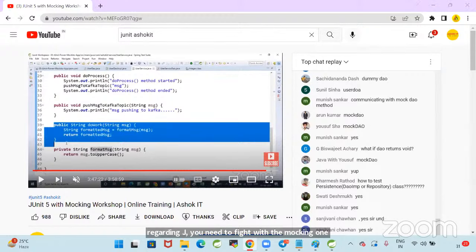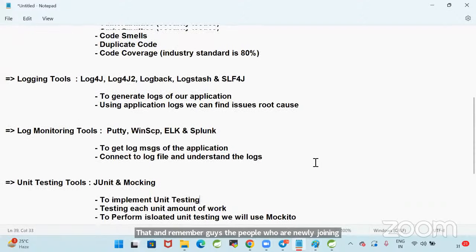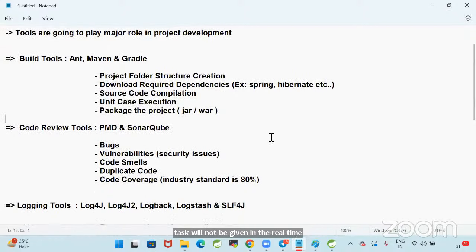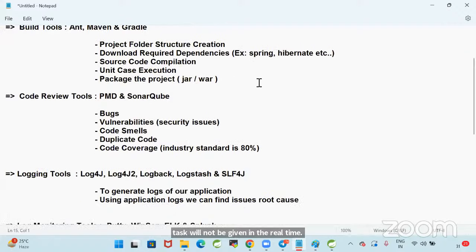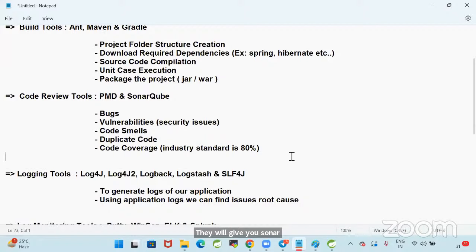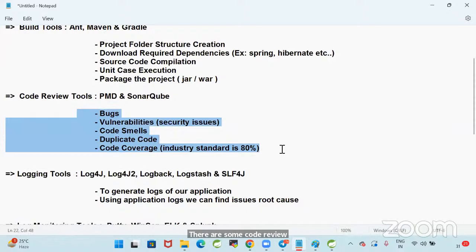And remember, guys, for people who are newly joining a project, development tasks will not be given immediately. In real time, when you newly join a company, do you know what tasks they will give you in the first 1 or 2 months? They will give you Sonar issue fixing. In the project there are some code review issues available, and they will assign the task related to Sonar issues.